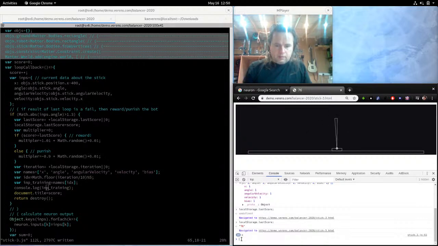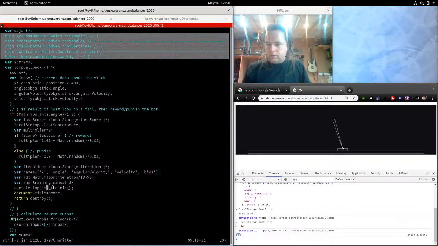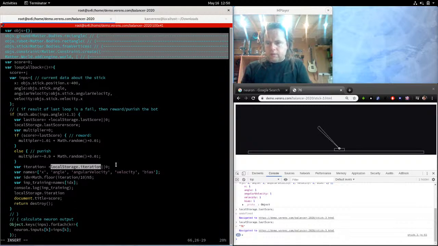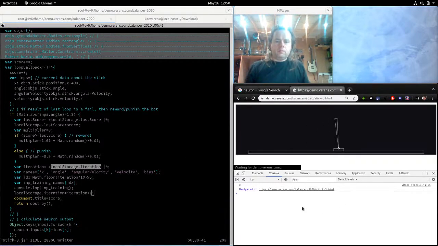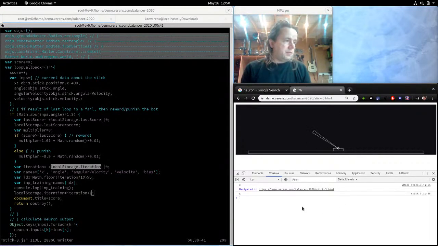Let's see. No! That means we broke it in some way. Why? How? Oh, because I forgot to increase this value. We need to increase the value, otherwise we're going to be training the same thing over and over. Right, so now I expect it to be 10 times, and then it'll skip on to whatever the next thing is.